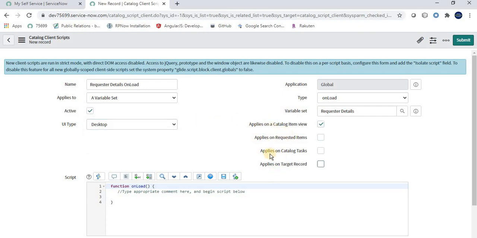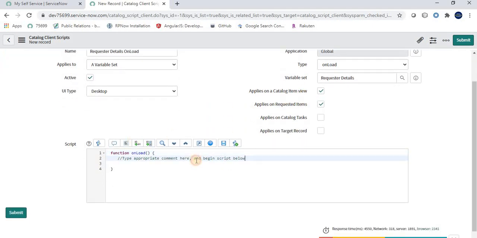Okay, then we have four checkboxes where you choose where you want to view it: applies on a catalog item view, or requested item, or catalog task, or target record. So I want to apply it in the catalog item view as well as in the requested items. So here we have to write the code.